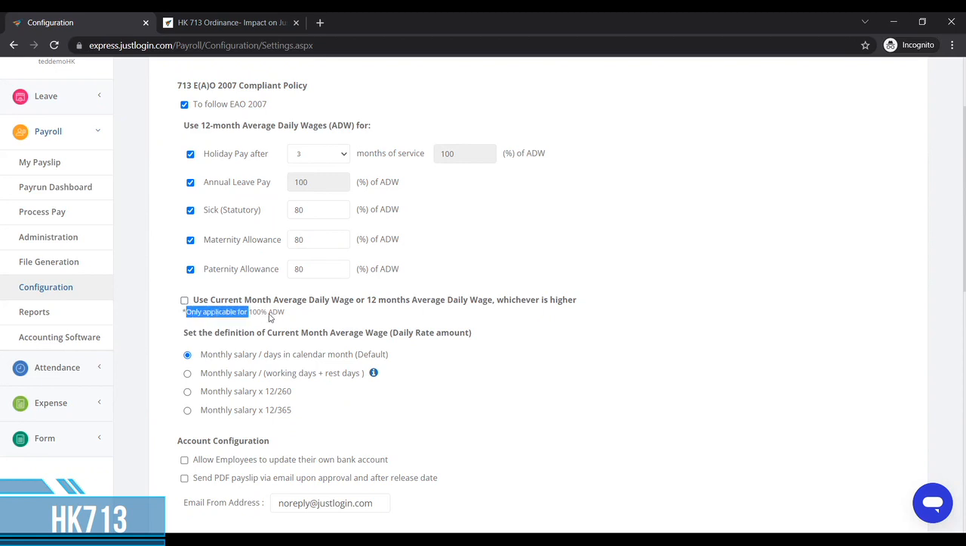This one is only applicable for the 100% ADW, which is your holiday pay and your annual leave pay, okay? If you want to use this, we will use the current month average daily wage, or the 12 months average daily wage, whichever is higher. And then if we switch this on, we also have to set the definition on how to calculate the current month average daily wage.